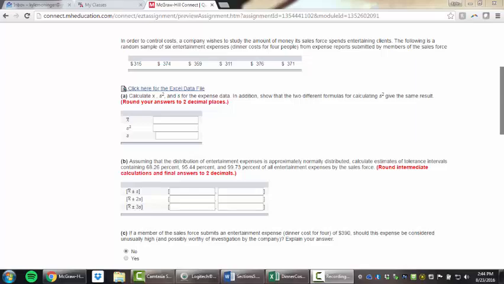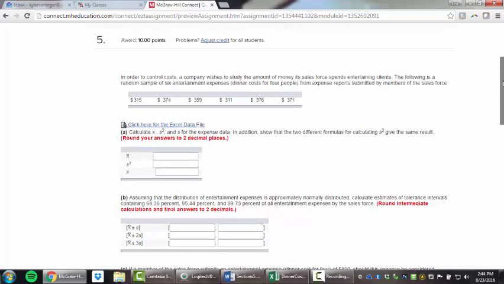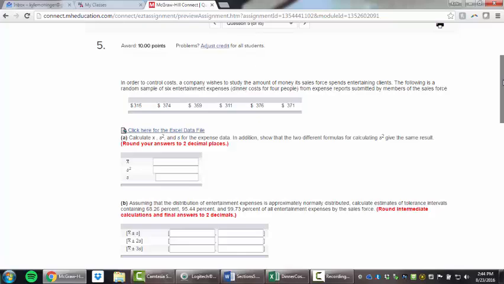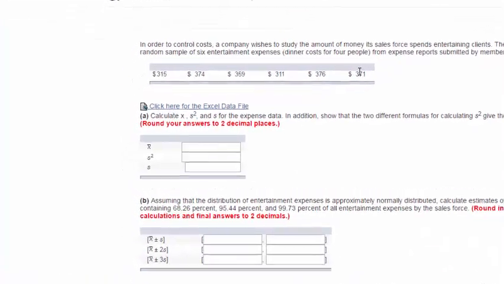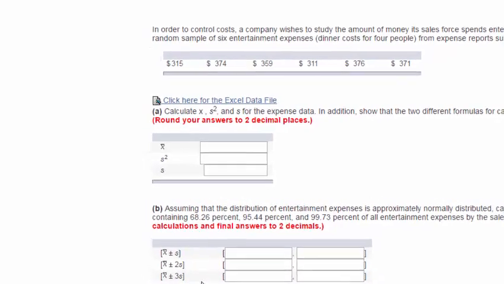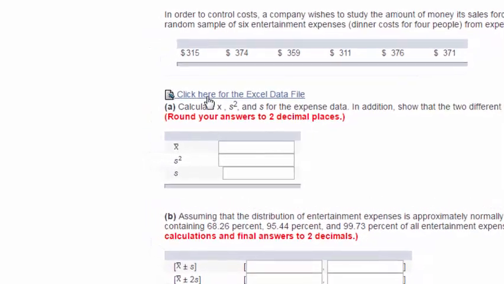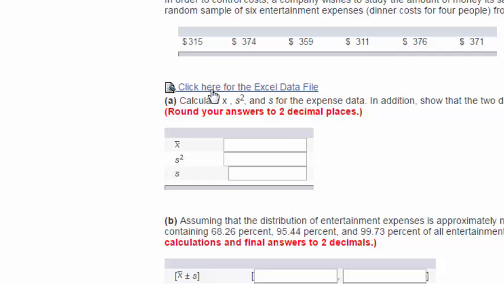Hey guys, I'm going to walk you through how to do some of the calculations for a couple homework problems. This is a similar homework problem that you'll find in homework 1, where we've got 6 data points and we're going to have to do some calculations with them. There's an Excel data file that we can use, so I'm going to show you how to do these calculations in Excel.